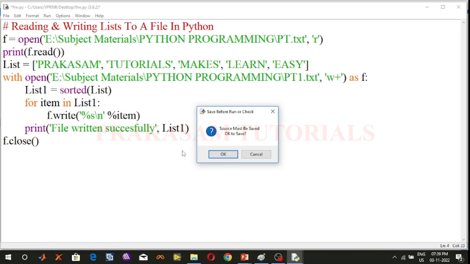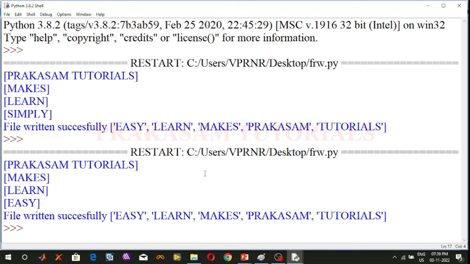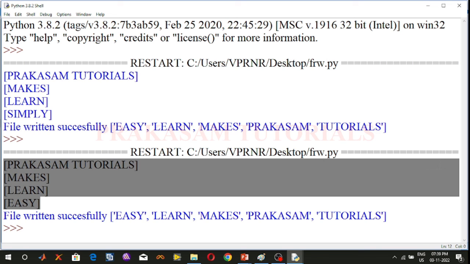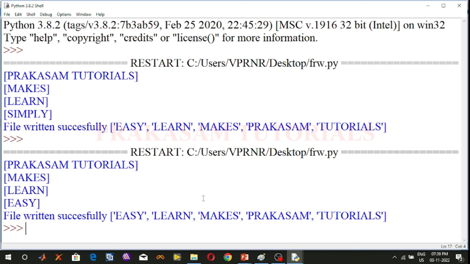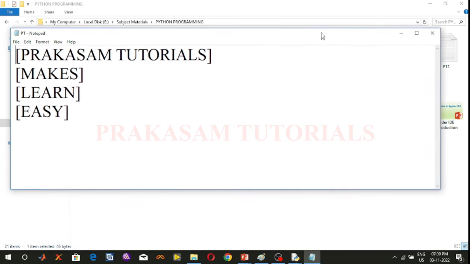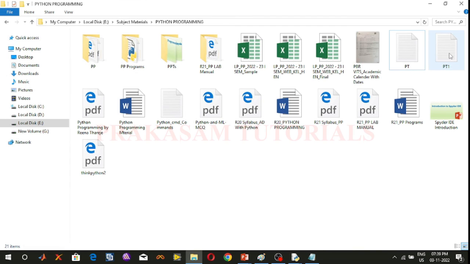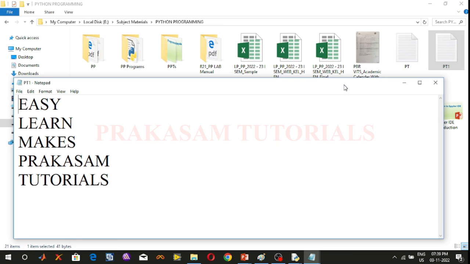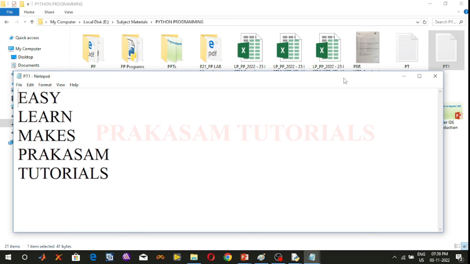and click on run module. The original data and the file written successfully message will be observed on the Python console. And after that, open the test file. So this is the given test file, and pt1 is the written data, and that written data is easy learn makes Prakasam tutorials. So this is the example of reading and writing a list to a file in Python.